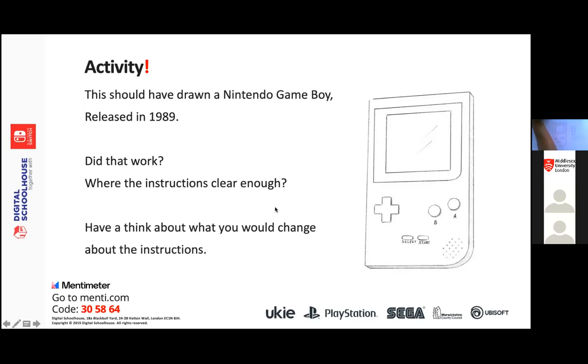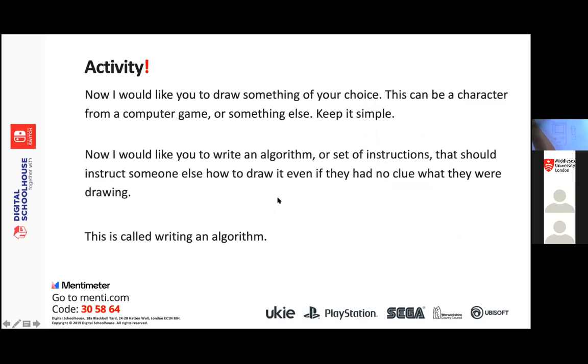Okay. Right, guys. So for the final activity today, what I would like you to do is take a little bit of time and draw something of your choice. Now, because obviously I'm from Digital Schoolhouse, I'd love that if that was a Nintendo character or a PlayStation character. If that was a character from perhaps Sega. If that was a simple scene from one of these games. If that was the box art on the front of one of your PlayStation games.